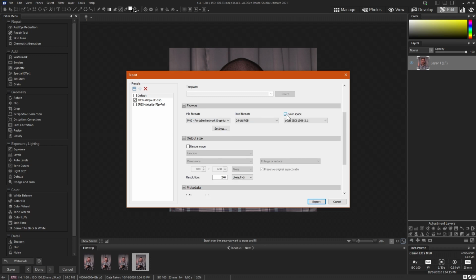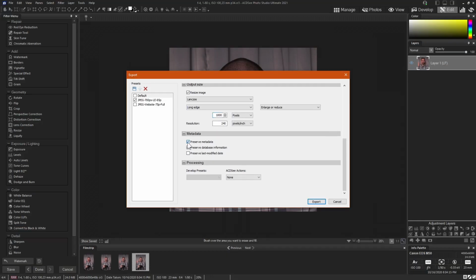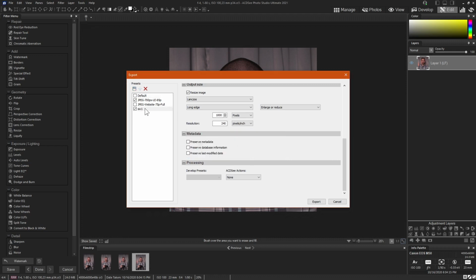Pixel format, color space. You can resize in your export, so if you don't want a big gigantic image, you can change, like, the long edge of a photo. So if you only want it to be 1000 pixels on one side, the longest side, you can do that. And either put metadata in there or exclude it. So I can easily press the plus button and then make a new profile. And it's in there ready to go when I need to export more photos.